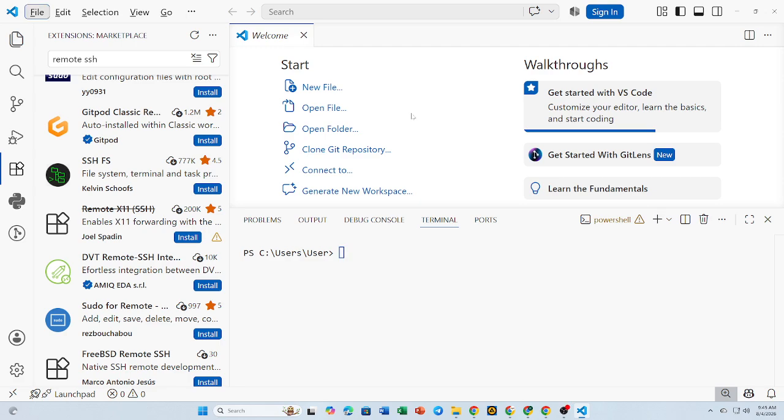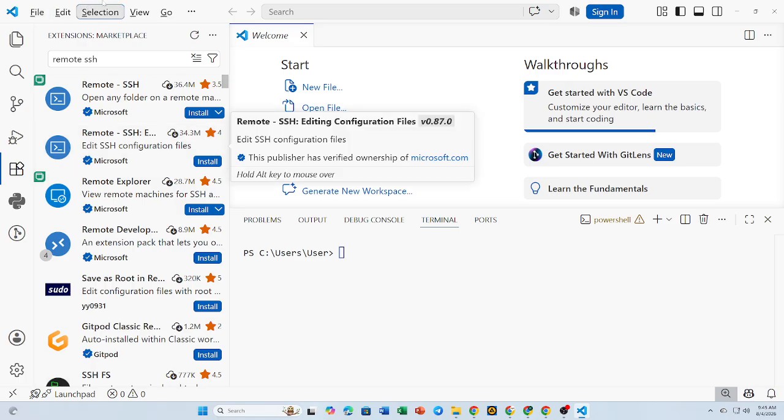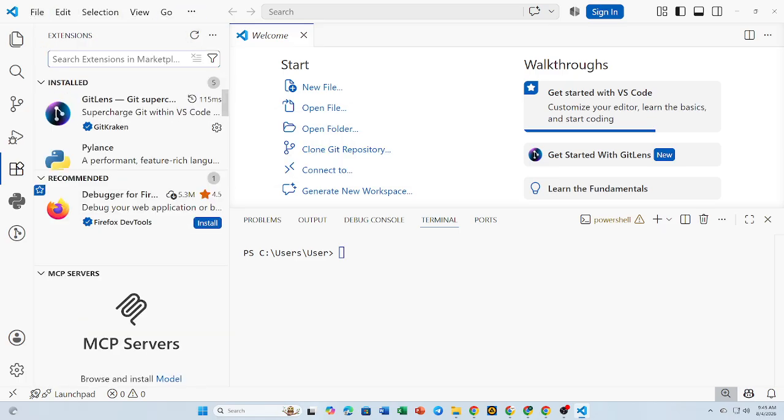Hey everyone, in this tutorial, I'll show you how to improve VS Code performance in 2026. If Visual Studio Code feels slow, takes longer to open, or becomes unresponsive during larger projects, a few adjustments may help. So let's get started.